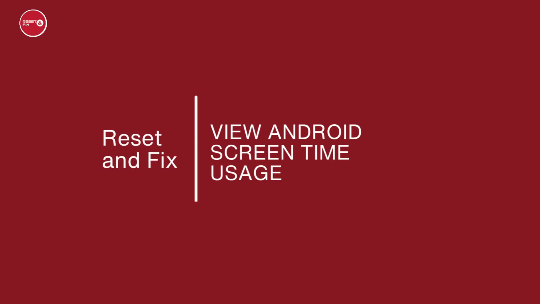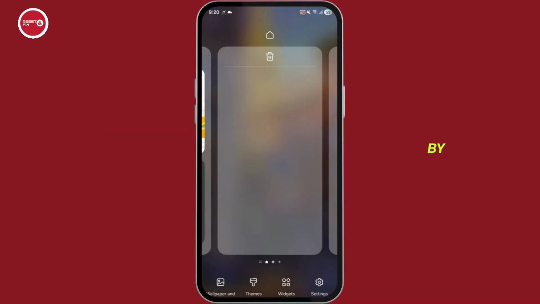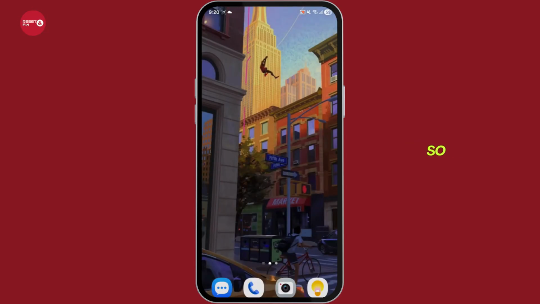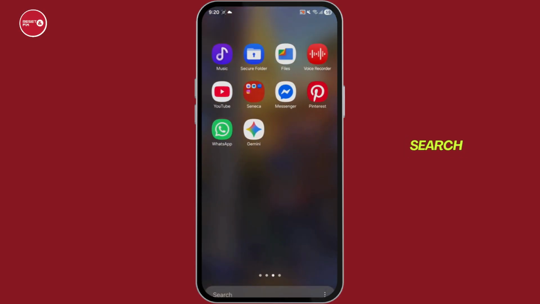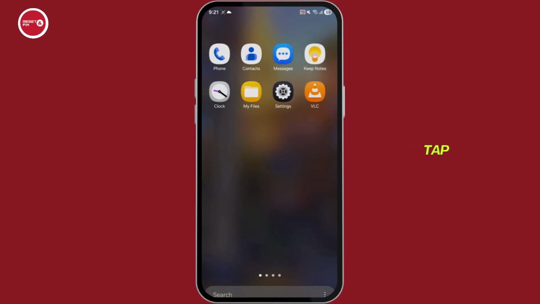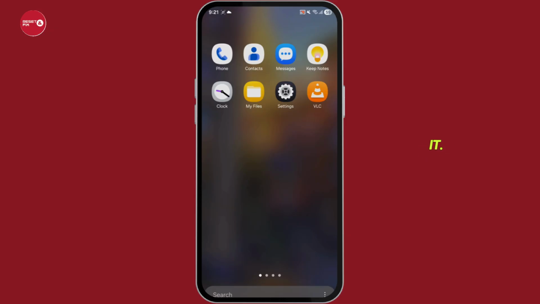How to view Android screen time uses. You can view this by simply opening your settings. So start by heading over to your settings. Search for the settings app and simply tap on open. Tap on it to open it.